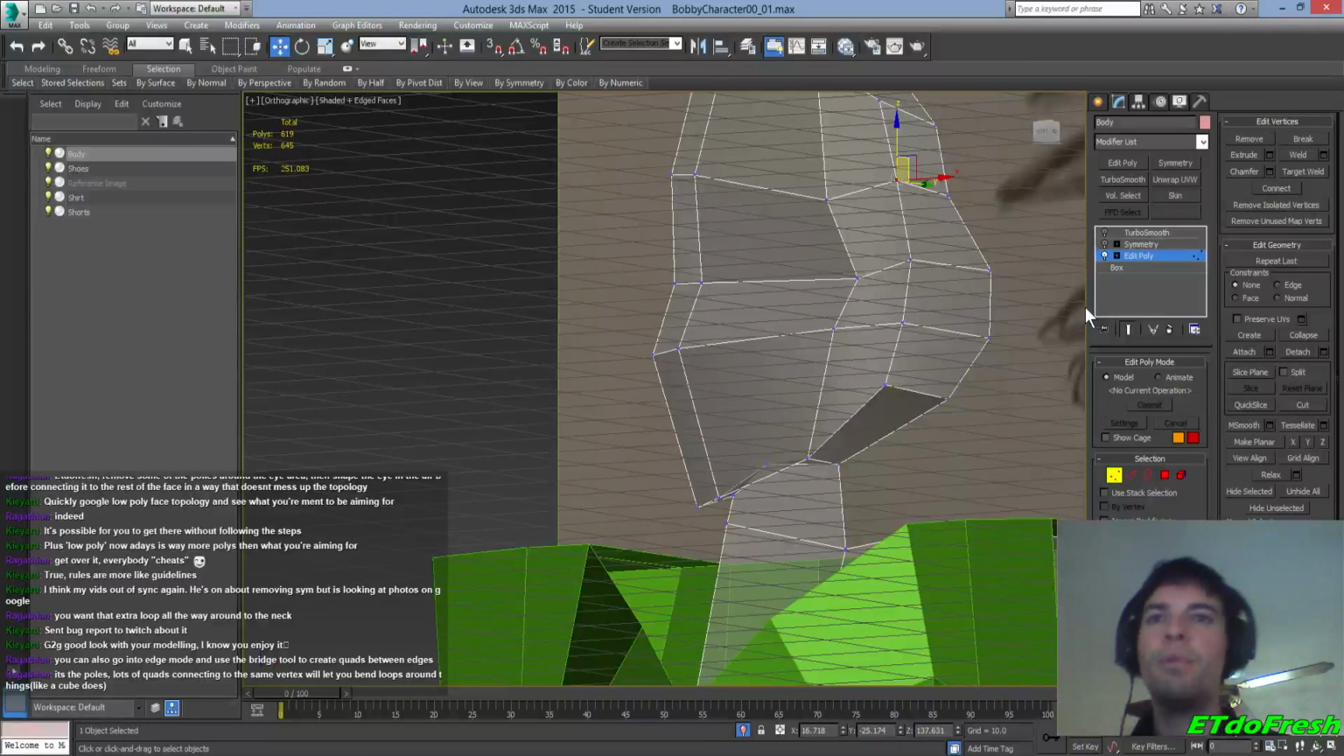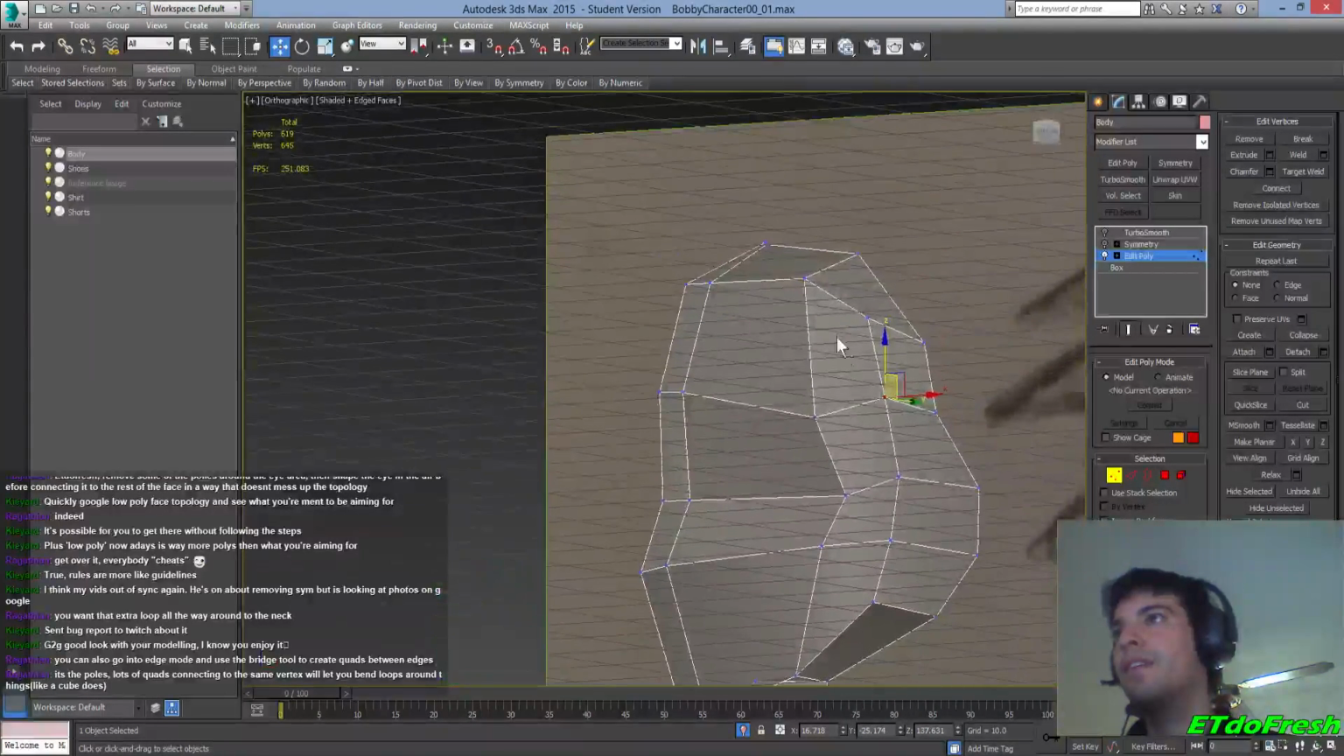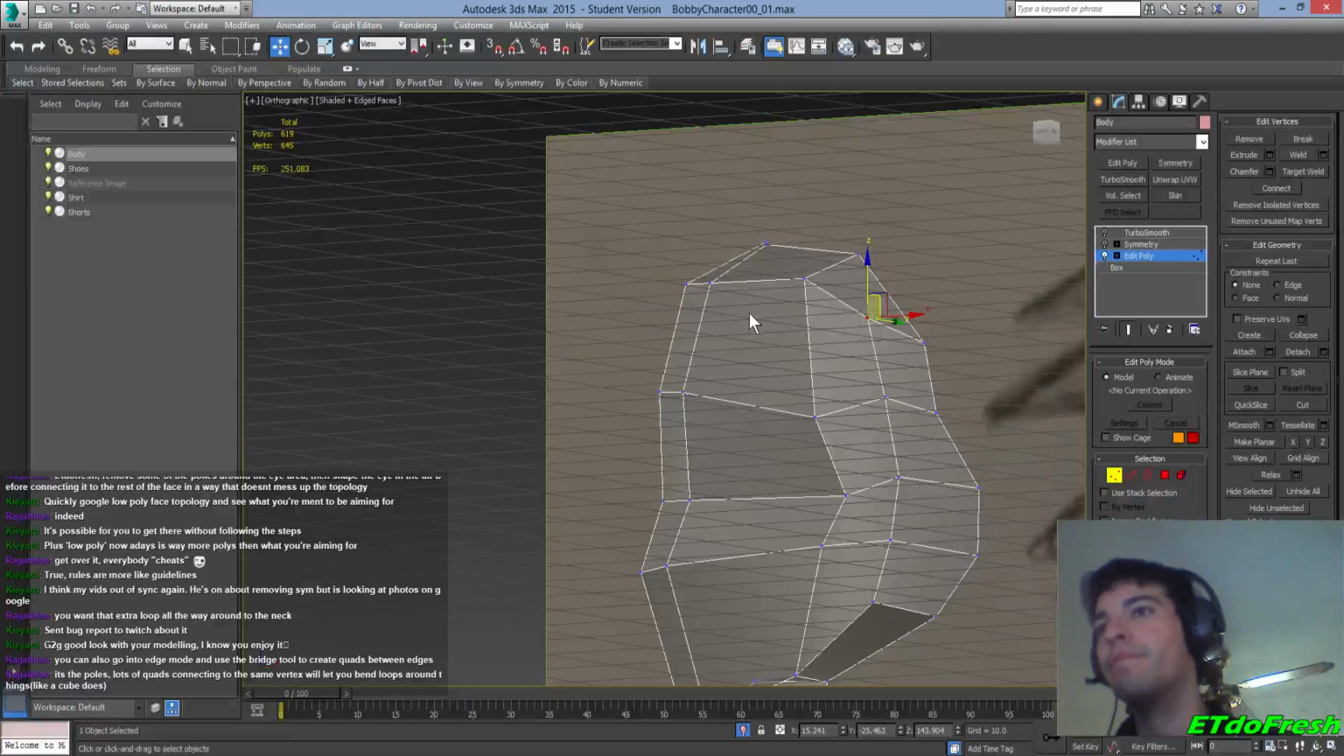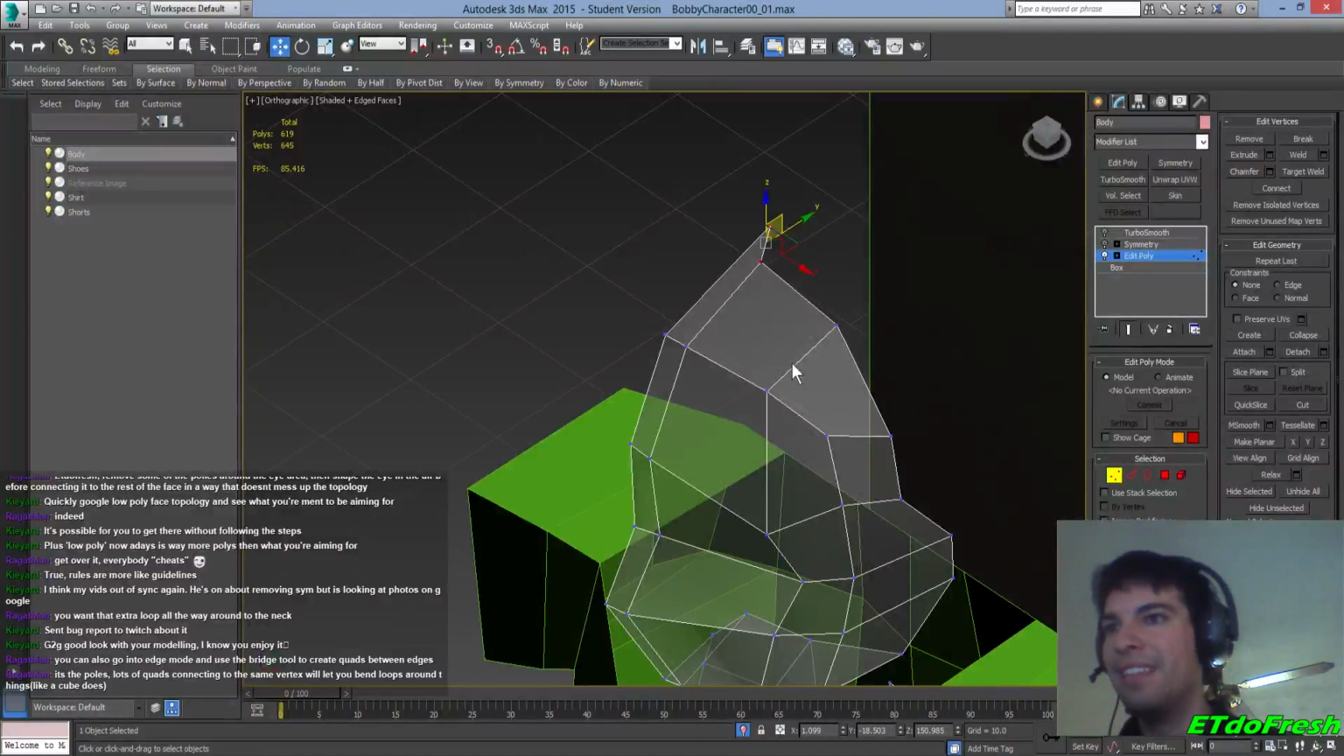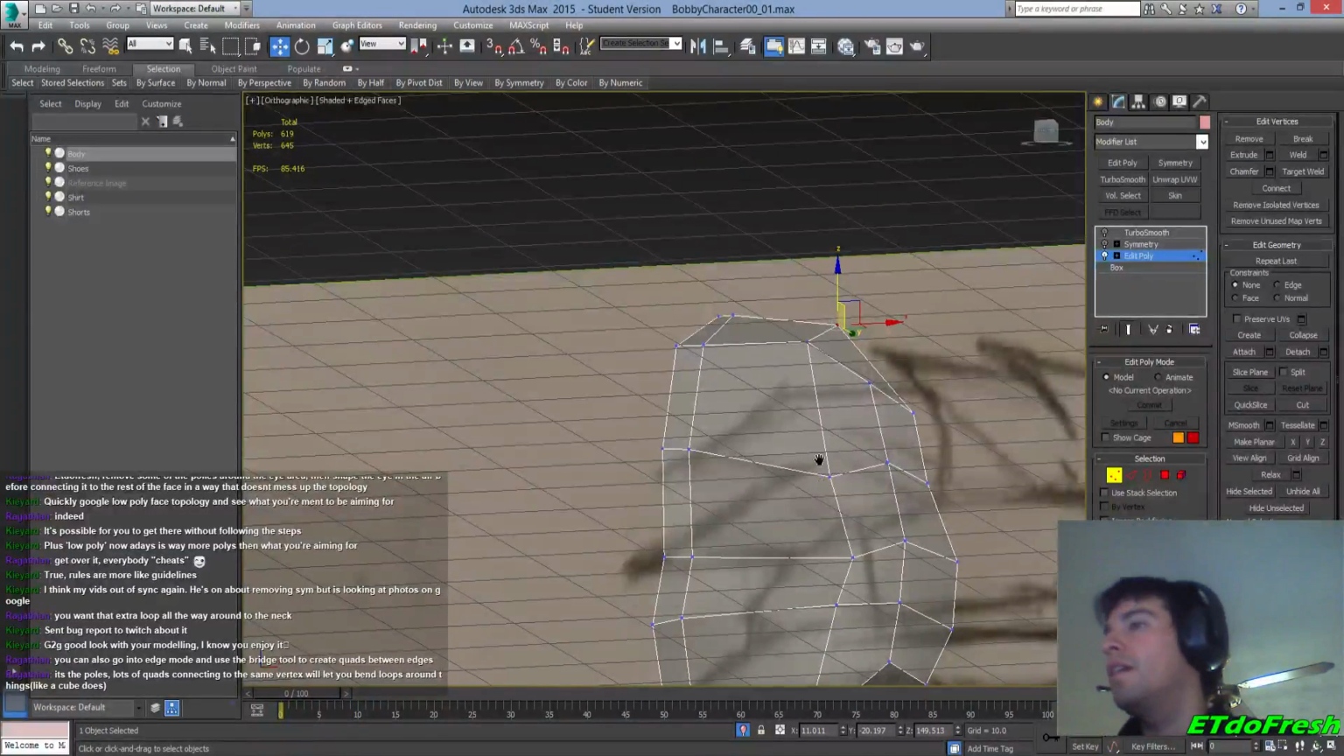Rogathian says, it's the poles. Lots of quads connecting to the same vertex will let you bend loops around things like a cube does. Yeah, that's true. Okay. I call them stars. But yeah, that's right. Poles is the right name for that.